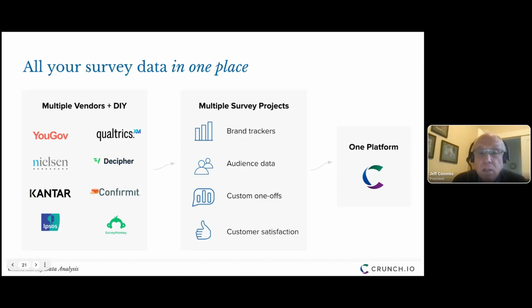They can't deal with missingness. They can't deal with weighting. They don't understand those concepts. And so these big vendors that I talk about put out big RFPs, and they want all the data to be flowing into a product like Crunch.